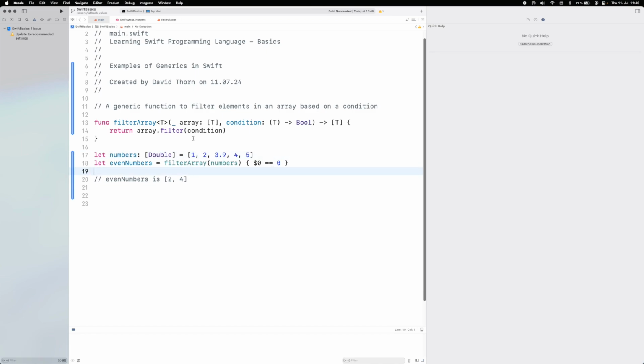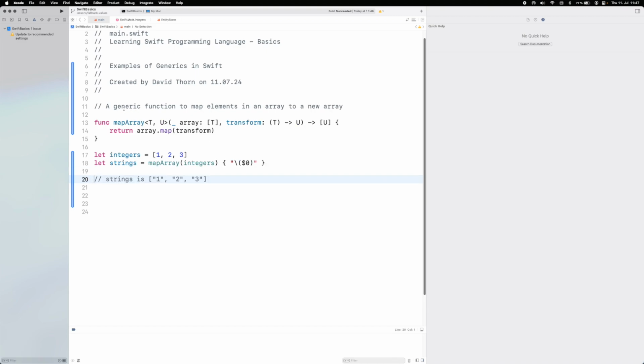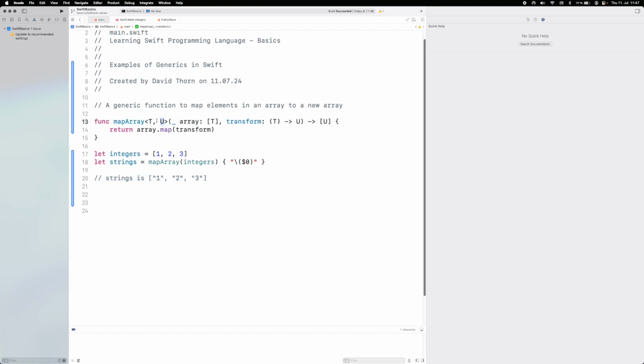But this is another example of using generics to have generic functions. The next one is mapArray, a generic function to map elements in an array to a new array. So as you can see here, we are taking two types, a type T and a type U. And the first parameter is then an array, a collection of T. And now we're transforming, so we're taking a function type that takes a type T and returns a type U, and then mapArray will return a collection of U's, okay?